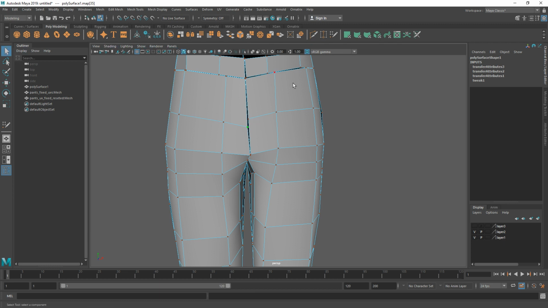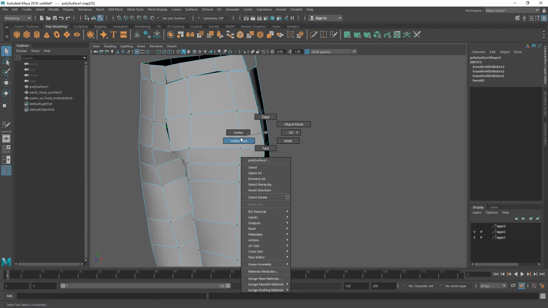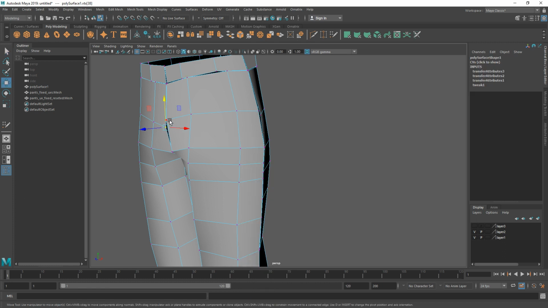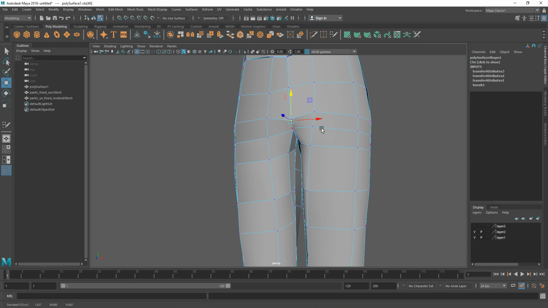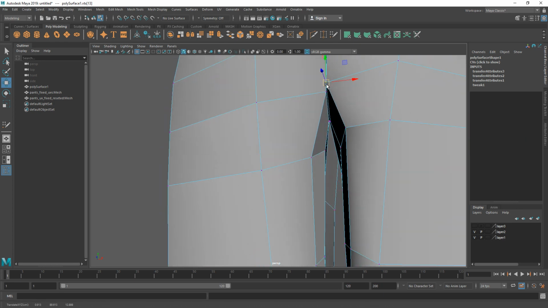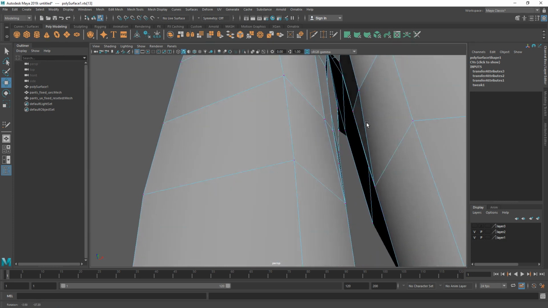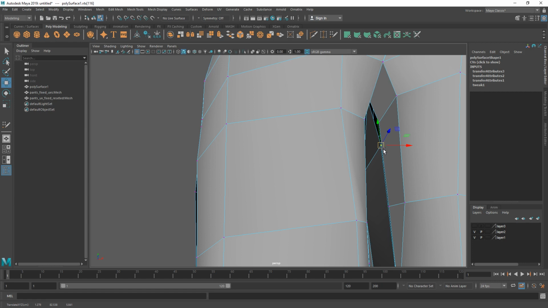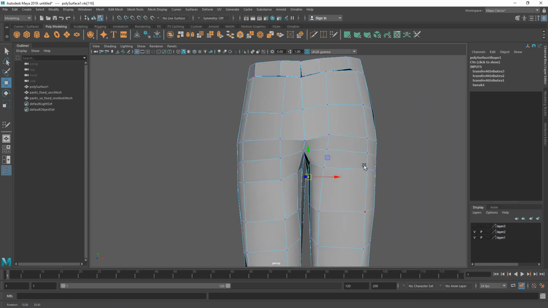And let's find it. Let's say vertex. Let's move it up. I'm just going to move them in position and then weld them all together later. Okay, there's a bit of an issue in there. We're going to hide it later and fix it.